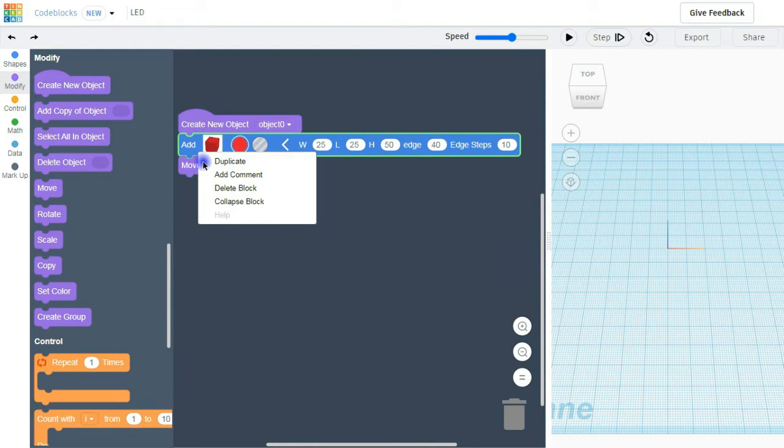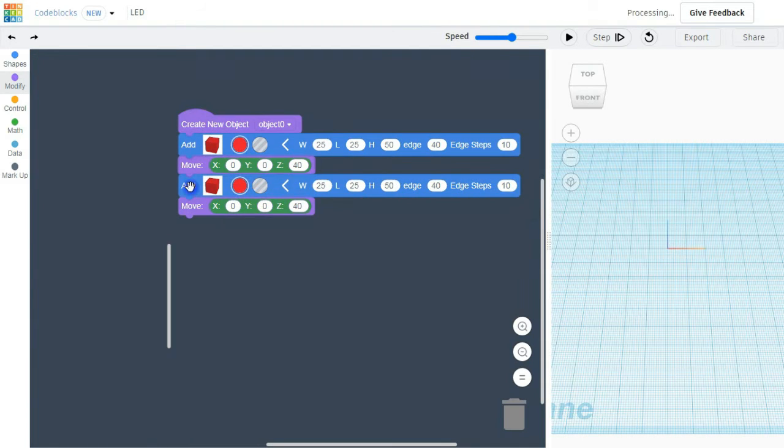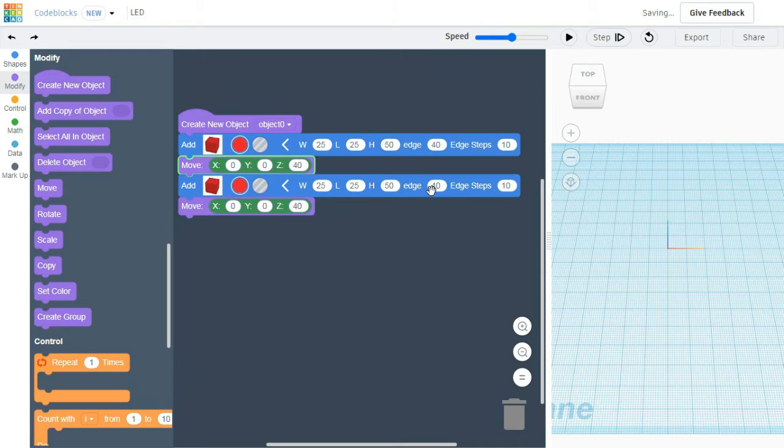I need a copy of this box. Just duplicate this. In this box I don't need any more edge steps, so I'm changing it to 0. The width will be 30, length will be 30 and height will be 30. This is to cut down the bottom part of the previous box. So I'm moving it in Z axis by 20 units.